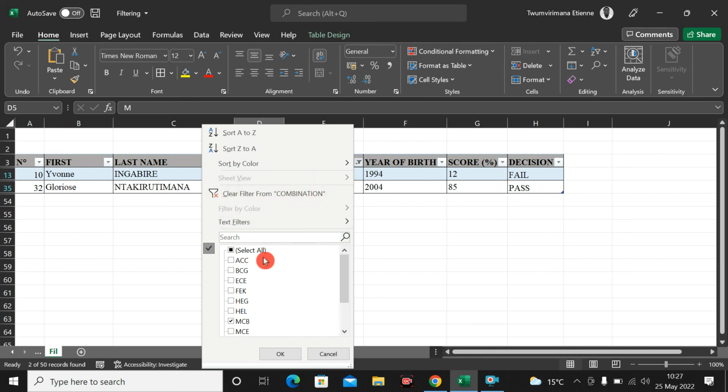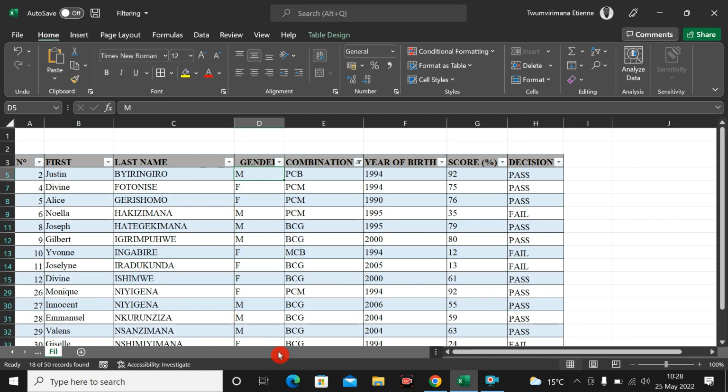I can add another combination. Maybe I need MCB, BCG, PCB, and PCM, because I just want to select all the science combinations. I click OK to see how many students I have.